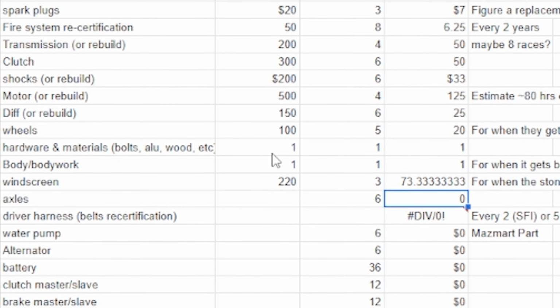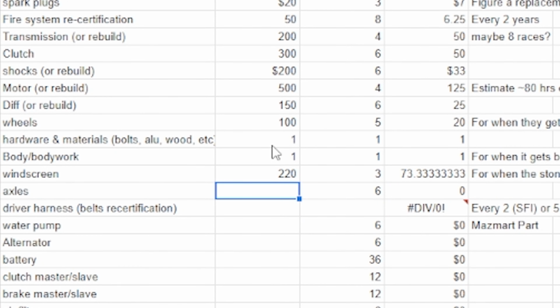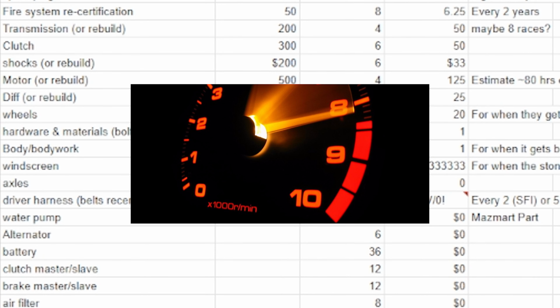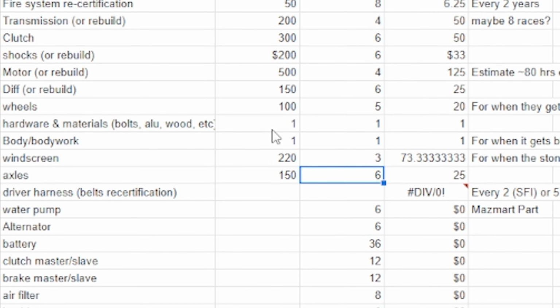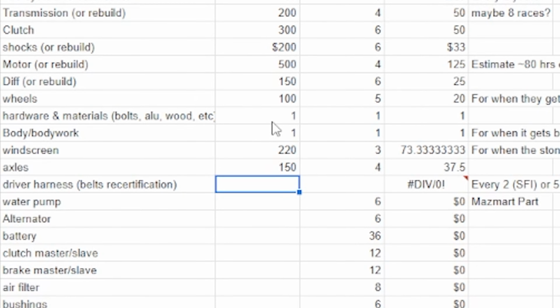There we go. Axles. Those of you guys that are running those V8s, I mean, axles just go. We're racing at maximum RPM, and we're trying to go as long as possible. Let's say axles are 150 bucks, and I don't know, they last you 4 races. There you go.